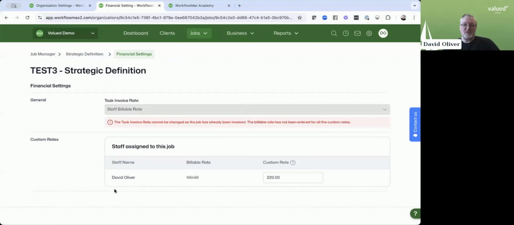What you can change are these individual overrides. So here, because it's on staff billable rate, it would list my staff names, and I can always set custom rates for my staff here. Again, not particularly going into this in this session.